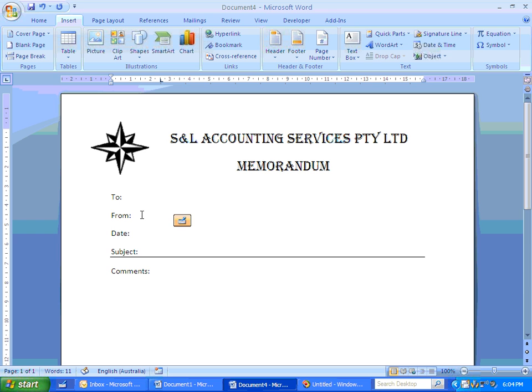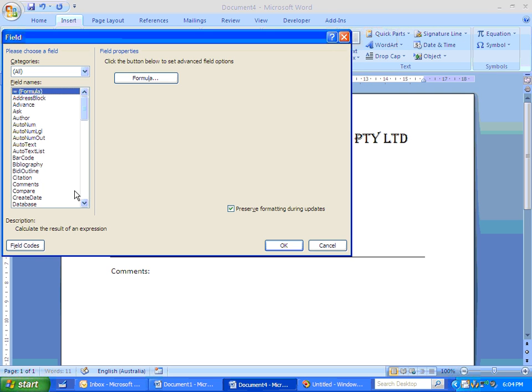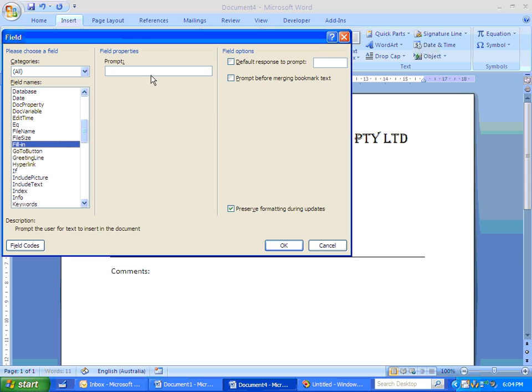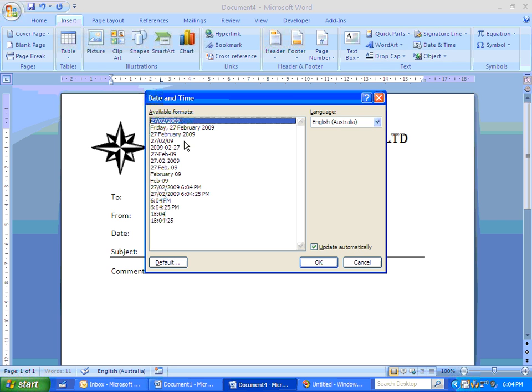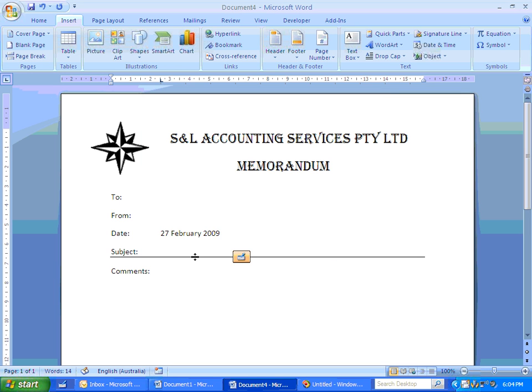So I'll just say OK, tab across, quick part field, down to fill in, and we're going to type who is this Memo from? And now in the date, we're going to tab across. Now in the date and time, we're going to insert a date in the format we like, which is 27 full month. And then the year, we're going to tick the update automatically, so every time someone uses this memo, it will automatically have the current day's date on it.